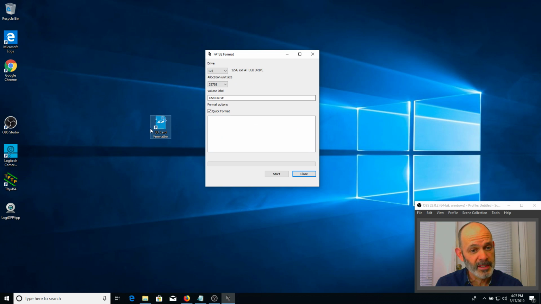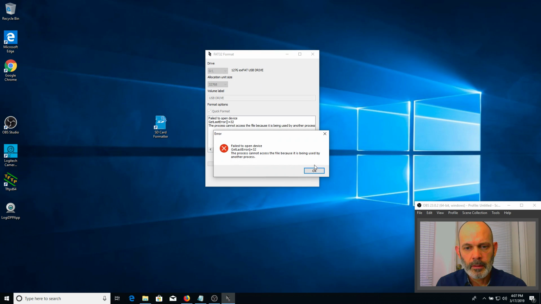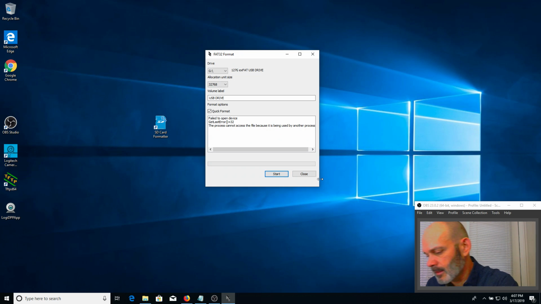Looks very similar to the SD card formatter, right? But the difference being that it will format any drive as FAT32. Okay, so here it's saying 127 gig exFAT USB drive. Let's do it. Start. Okay. Failed to open. Okay. Let me pull it out. All right. And then do that again.